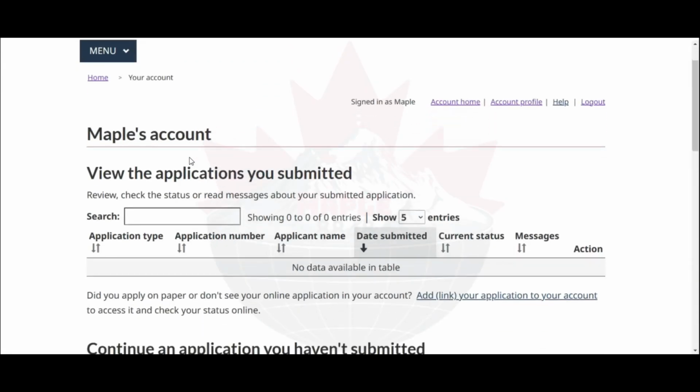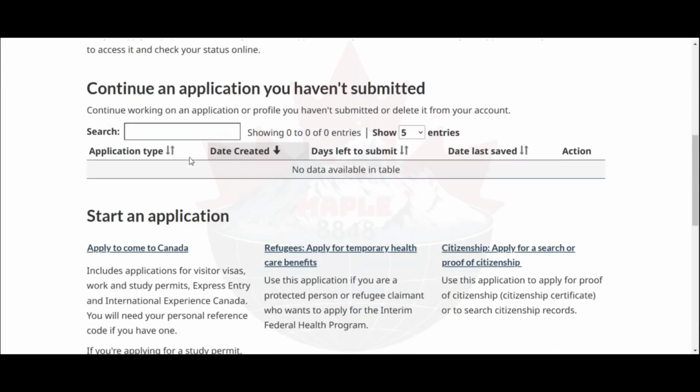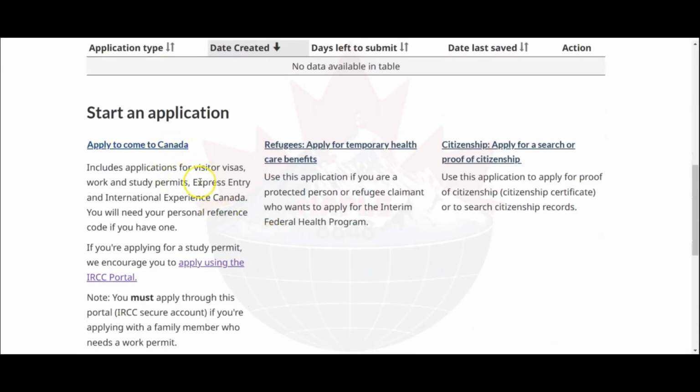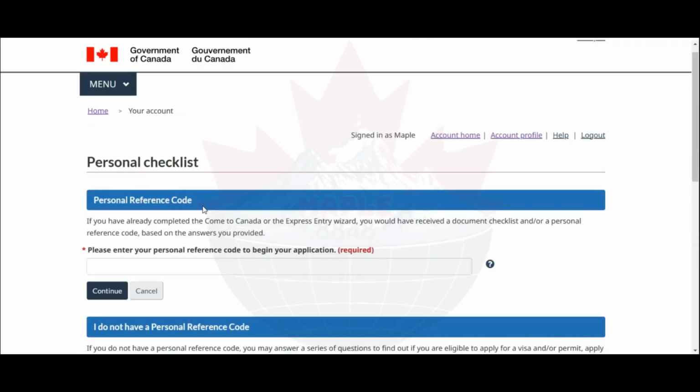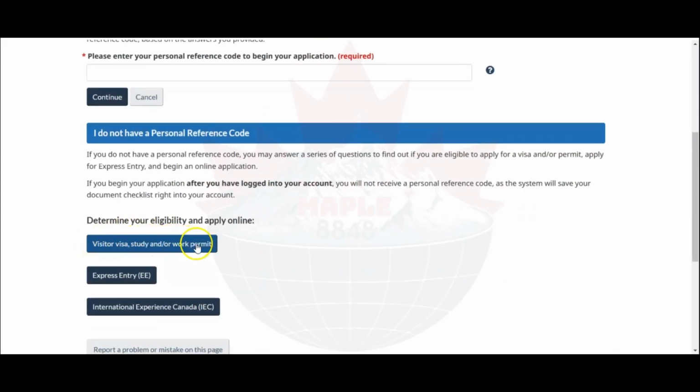Now let's go to our IRCC secure login portal. After logging in with your GC key credentials, we'll come to this interface. Scroll down and you will see Apply to come to Canada. Click on that. Scroll down. Click on the visitor visa, study or work permit section.